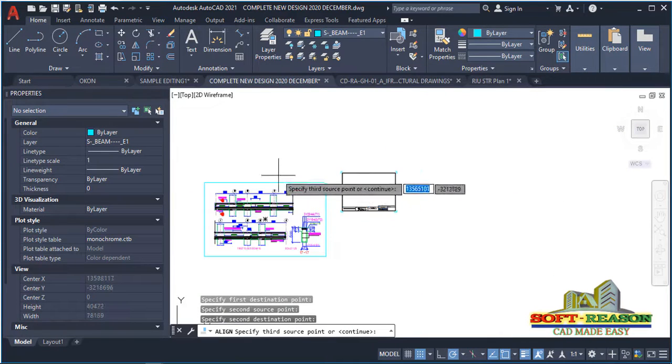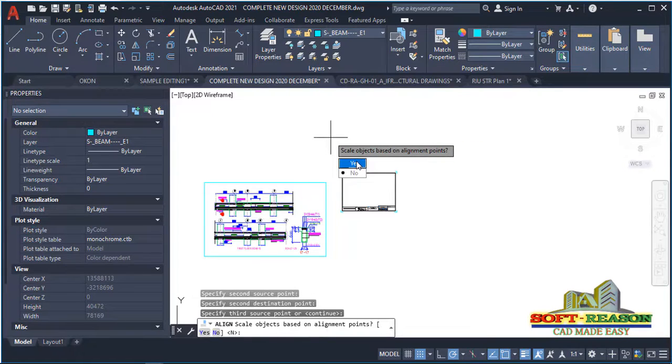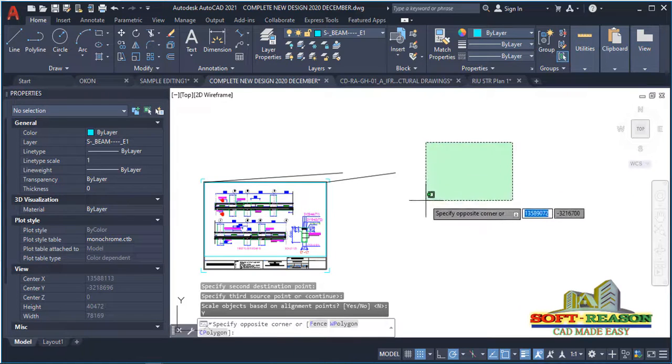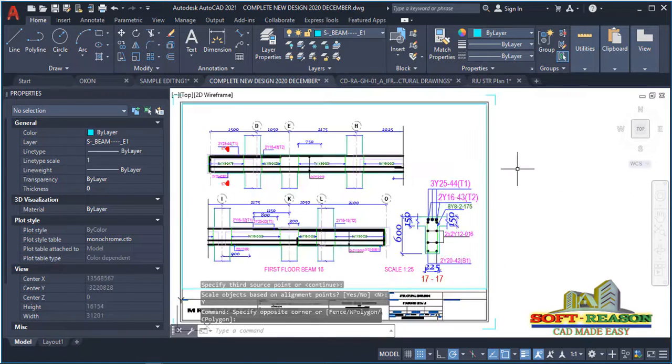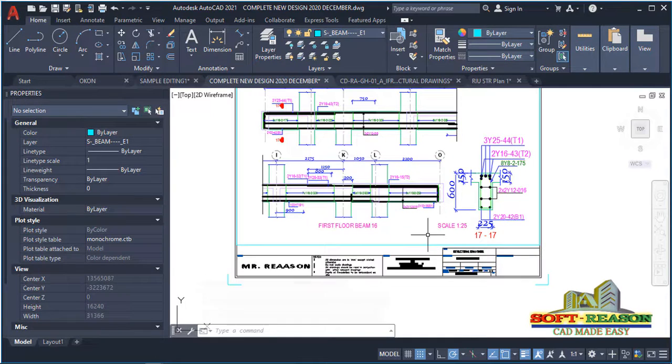After I am done with that, let's specify the third source point. You have to just right click and then click on yes. Okay. Once you click on yes, you can see the title block has fit into the drawings.